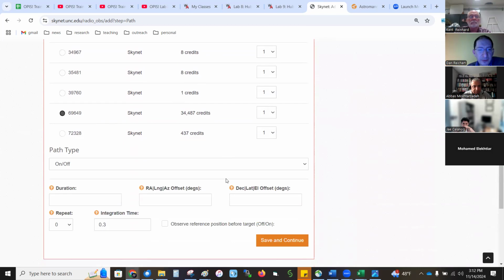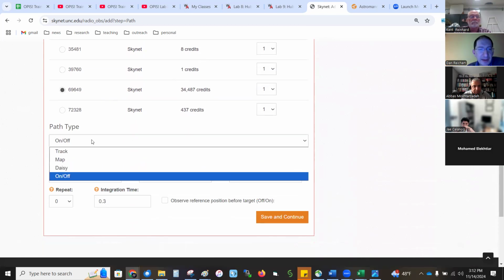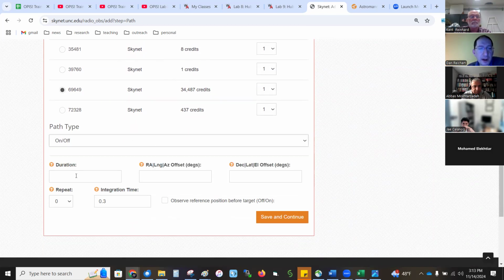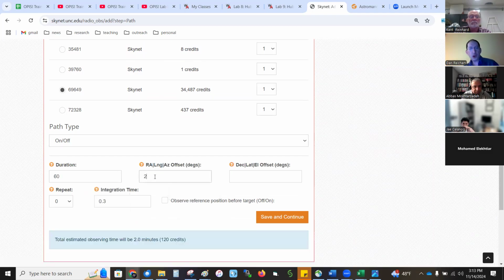Pick an account with some credits in it. And the path type now is not tracking, but on off. So 60 seconds on, gonna shift over 2 degrees because the beam is 0.75 degrees.